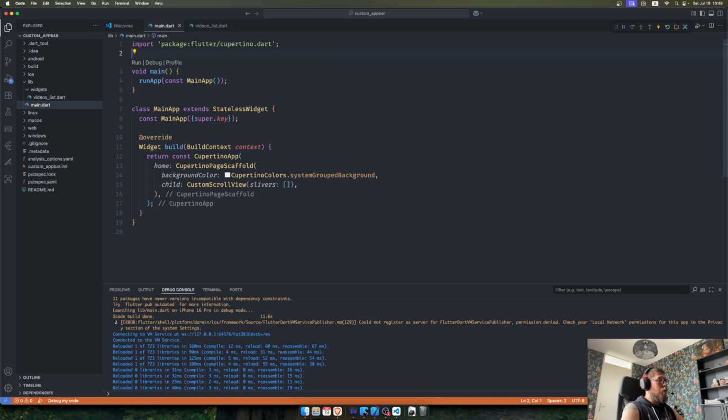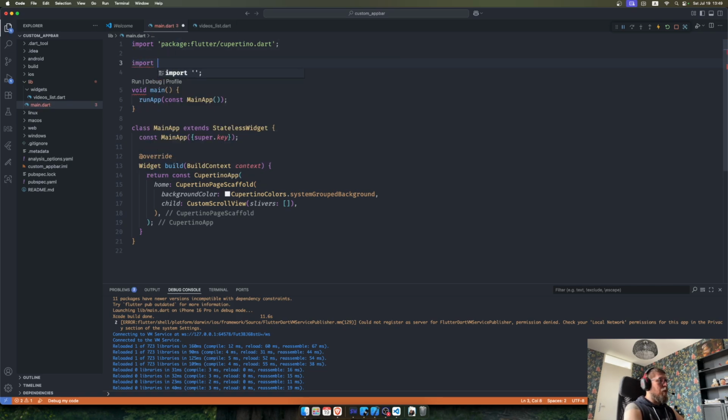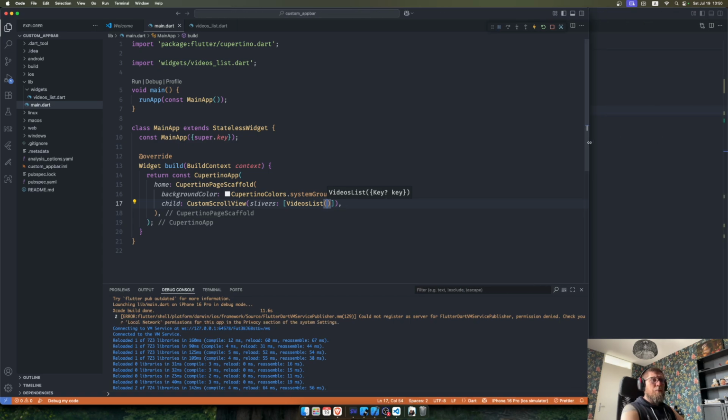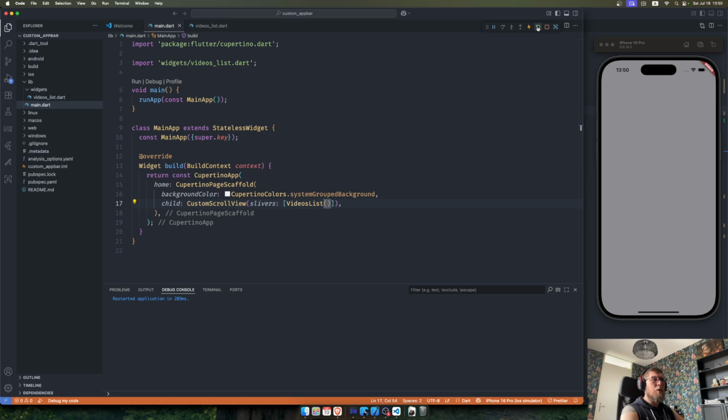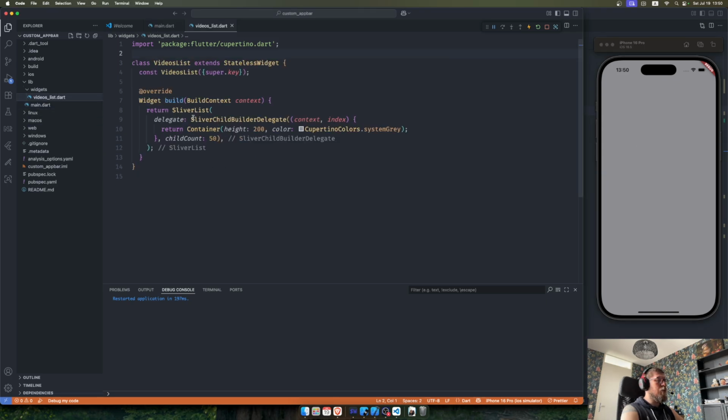Let's see how it looks. Okay, let's go here, import our list, and render it here, and see how it looks. And it looks bad. Okay, it definitely doesn't work as expected. So let's see what is going on here.